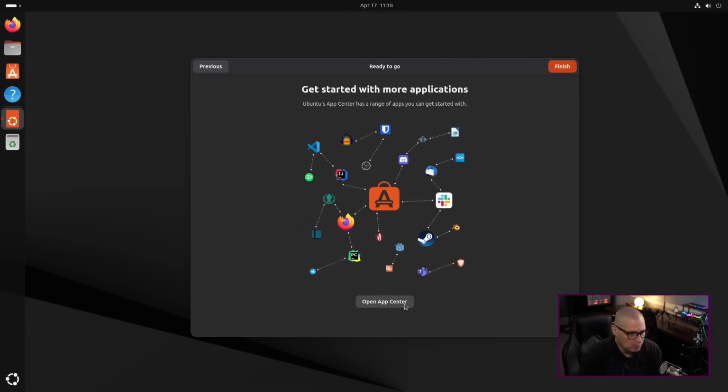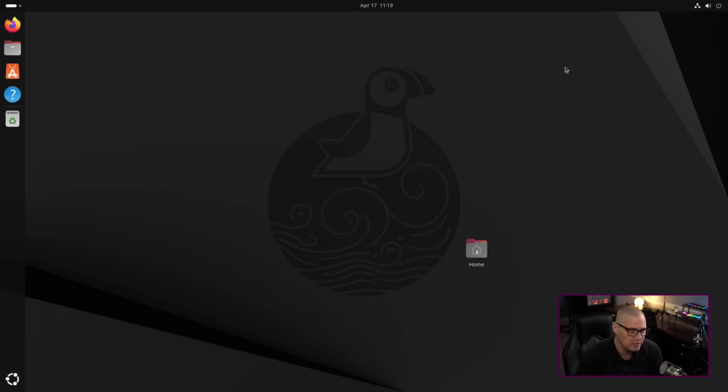Do I want to go ahead and open the App Center, your software center, and install some applications that you may need? Of course, you're probably going to want to do that if you're installing this on physical hardware. There's probably some applications that you need that aren't here out of the box, because remember, Ubuntu is kind of minimal in that it doesn't install a ton of applications out of the box. So you may need to go ahead and do this. For me, I'm going to go ahead and finish and close the welcome app.